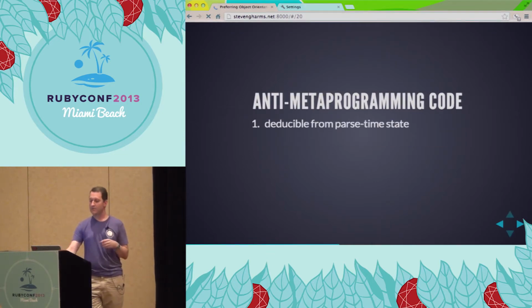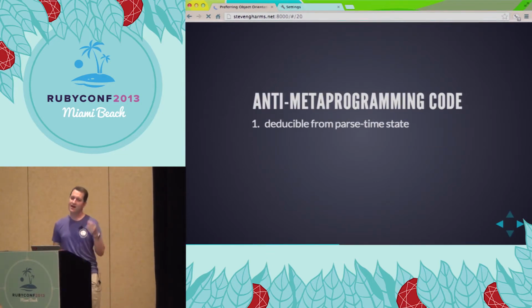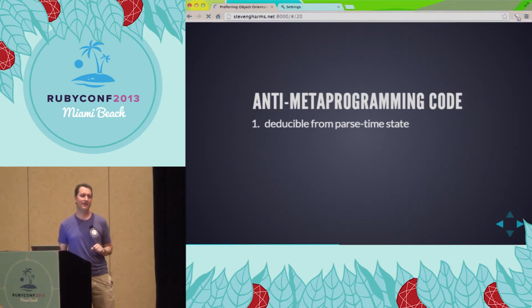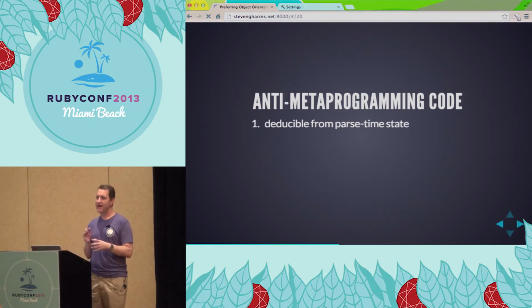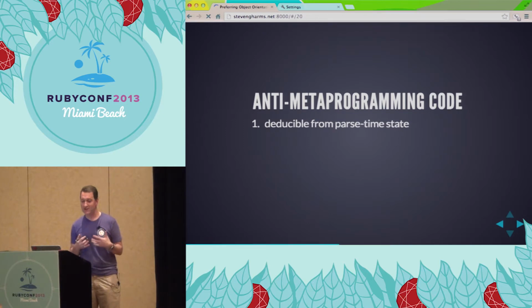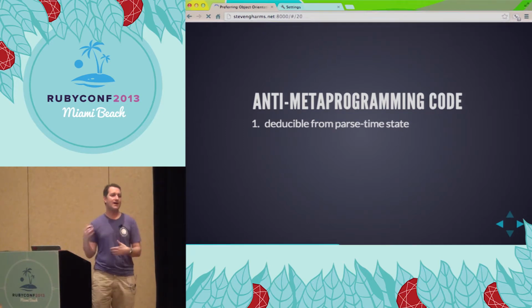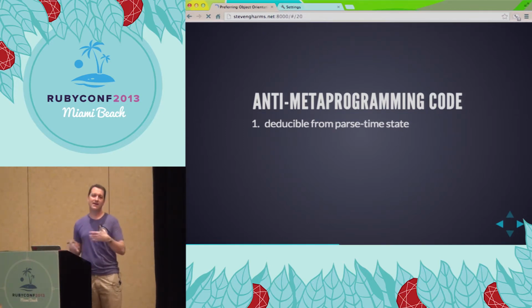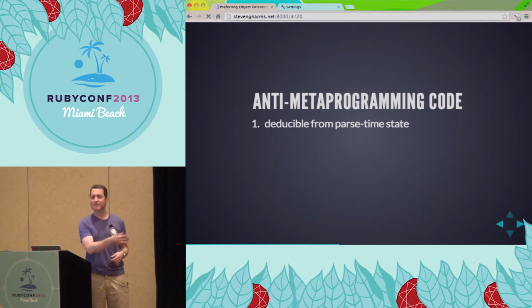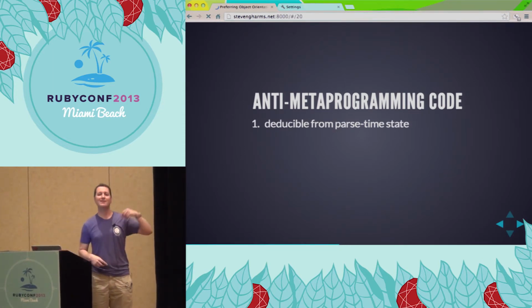Anti-metaprogramming code would be deducible from the parse time state. That is to say, you could look at the code at rest and figure out what's going on. I alluded earlier that I considered metaprogramming often to be a type of bug. Often to understand the state of the application at the time, you wind up having to use debugging tools. As you're saying, well, why is this not doing what I expect? What do you have to do? You have to drop in a pry binding, or you have to put in byebug or a debugger statement just to figure out what's going on. And the reason is because you're doing weird stuff at runtime. Don't do it.